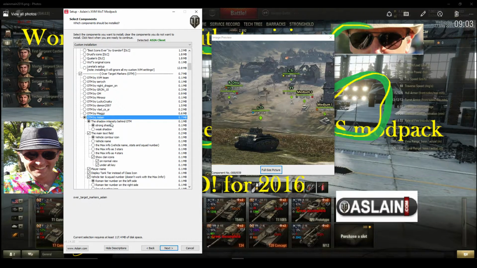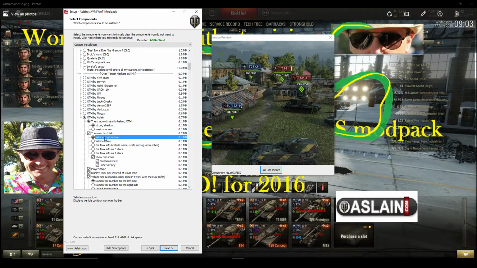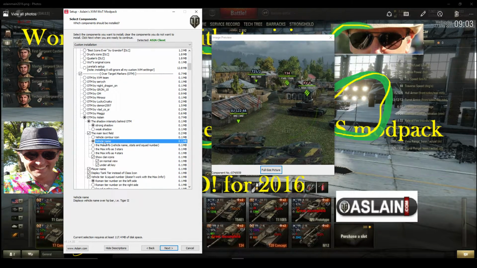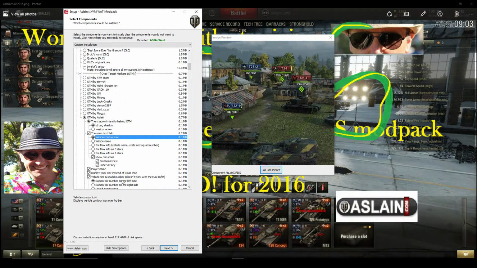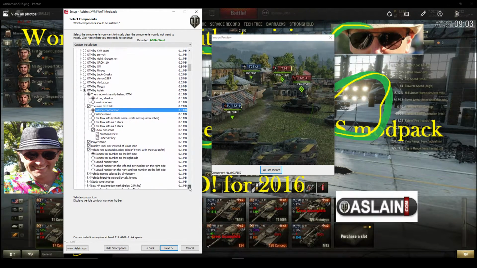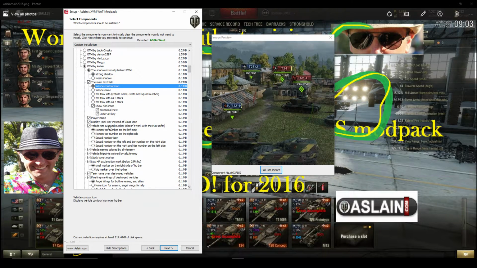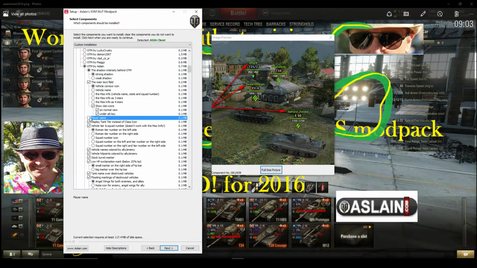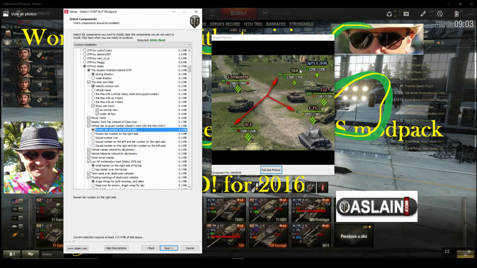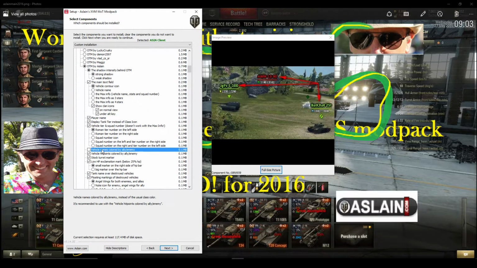But if you use the Aslain over target markers, you can also have these other things to selection, so you can show that the vehicle contour icon is there, the vehicle name. I find it quite handy in clan wars, platoons and strongholds, having the player's name there. So if you want to designate someone who you want to focus fire on, have their name there, as well as the tier numbers for what tier tanks they are. And if they're in a platoon, it should come up as well.